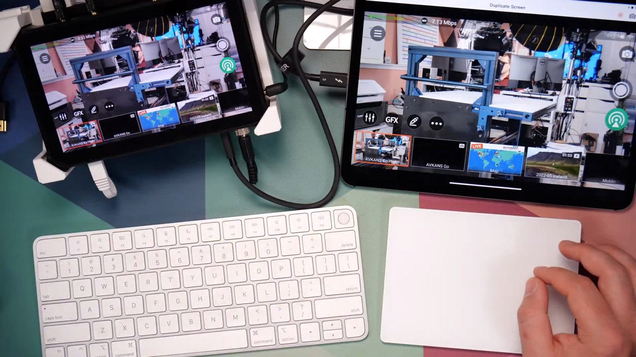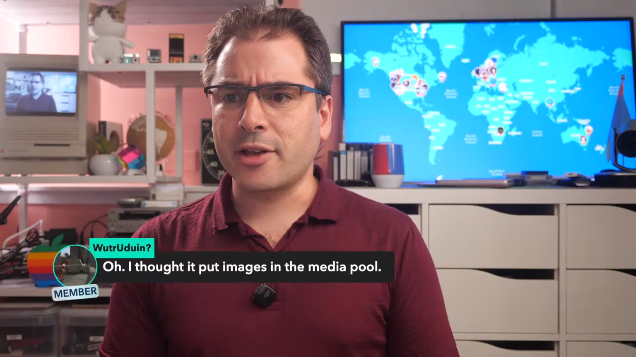There we go. Now I have to open OBS again. And we're back. Yeah, I thought I put images in the media pool. That option is not showing up for me now. I don't know why, but I do remember it's weird. You have to have Photoshop installed first, and then you have to install the ATEM software control, and then it will go and add the plugin.